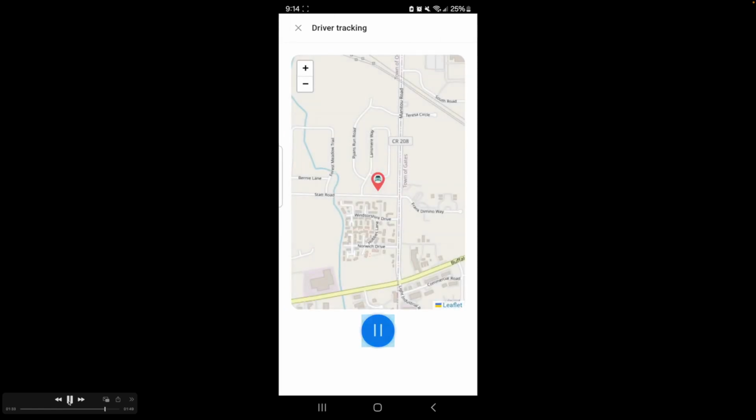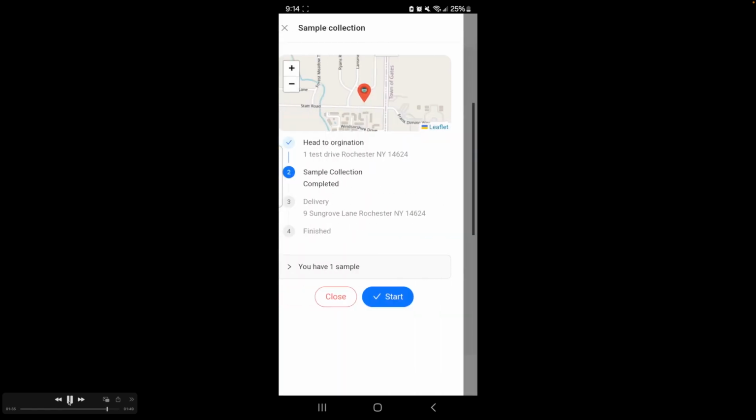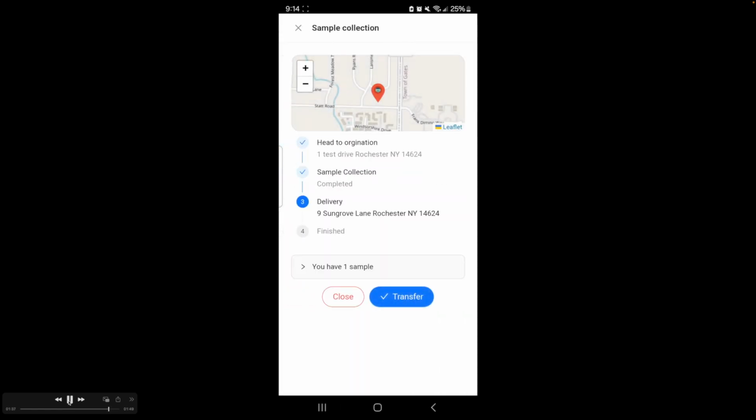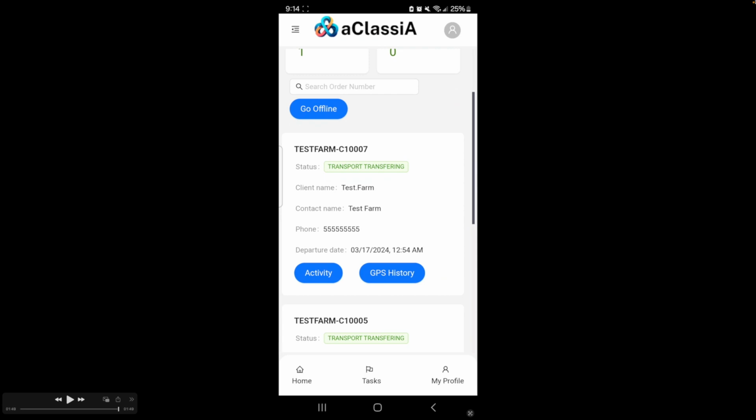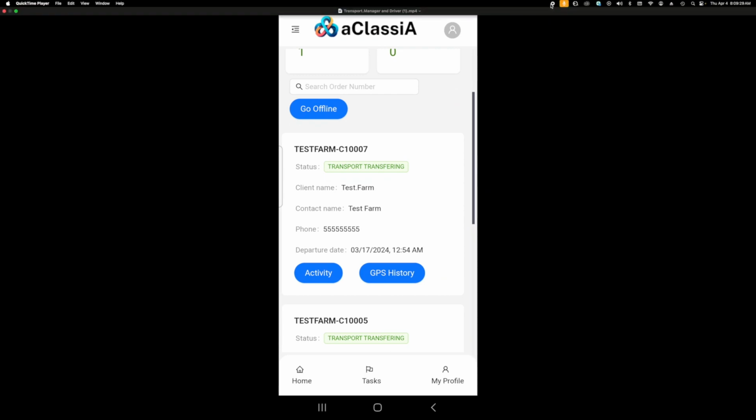One exciting feature of aClassiA is that the originator's products are tracked at all times once in the custody of the lab sampler. The sampler's route from the originator's site to the permitted laboratory sampling firm is GPS tracked and recorded in the document management system of aClassiA. And finally, the sampler arrives at the permitted laboratory sampling firm and transfers custody of the products to the laboratory.